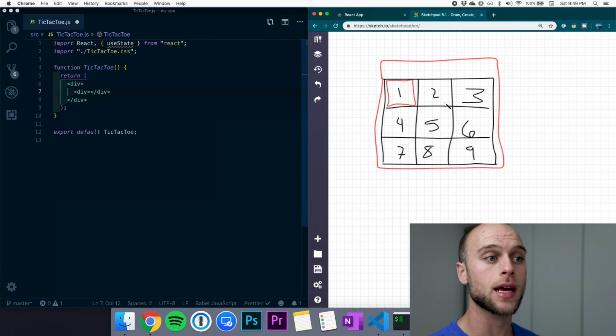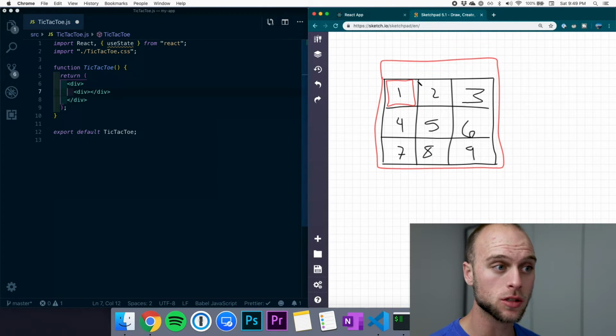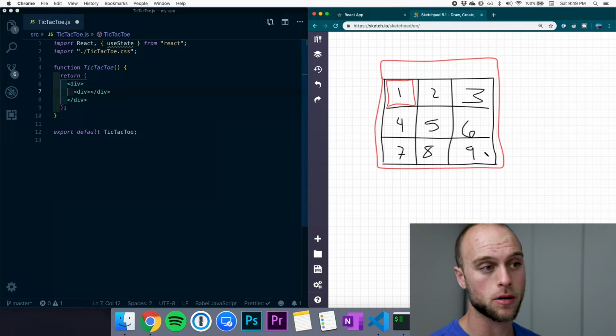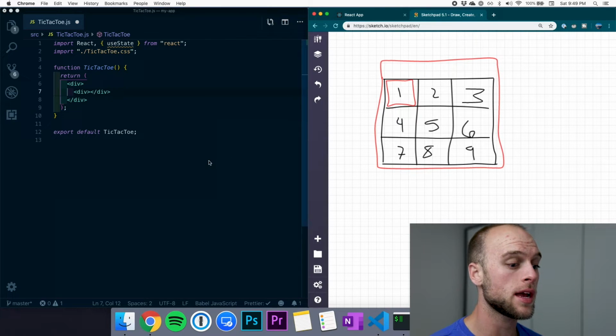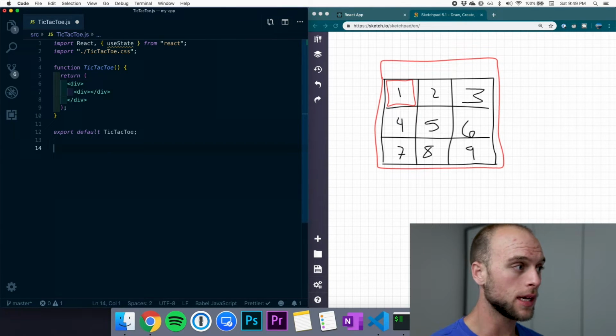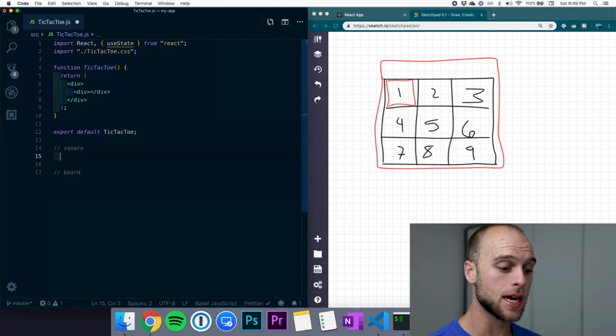If we think of it in a React context, we have a component which is a square, another component which is a board, and then each of these numbers represents an item in an array. Eventually this will be X or O, but right now they're empty squares. So if we think about that, let's go over here and pseudocode a bit. We need a square component, and we also need a board component. We're going to break this down one by one.